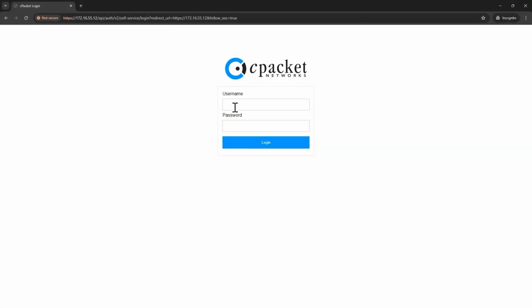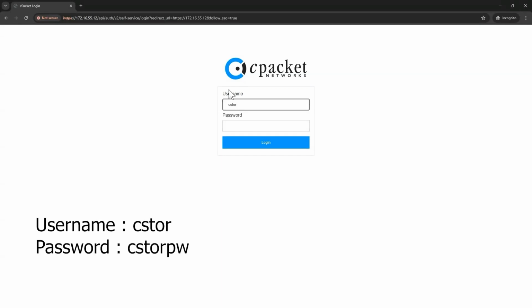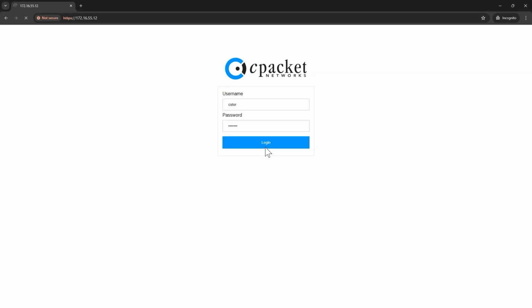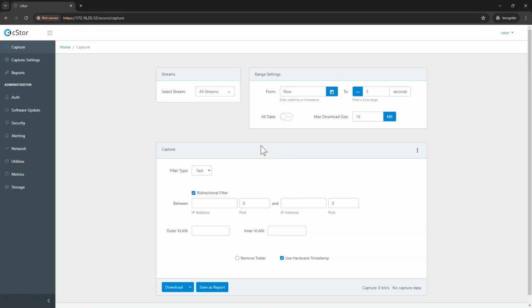For the cStor that we're installing here, the default username is cStor, and the password is cStor PW. Okay, and we've connected and logged in.